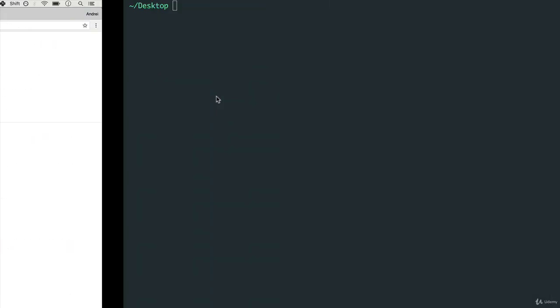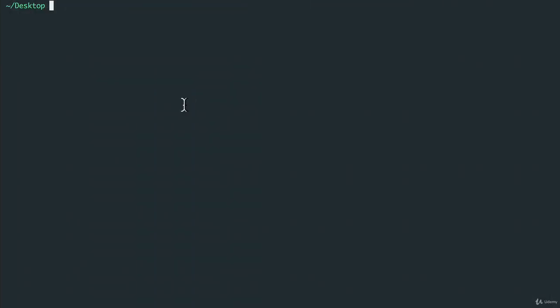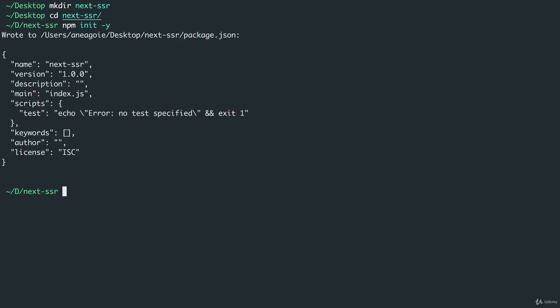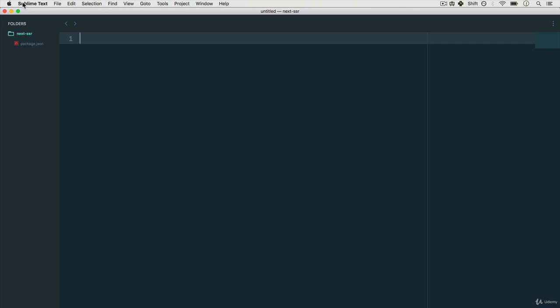So to get started, let's open up our terminal and whatever text editor you have, and just follow along. We're going to make a directory. We'll call it Next server-side rendering. I'm going to cd into that folder. And from here, we'll run our regular command, which is npm init -y. So to get our package.json file, we're going to open up our text editor.